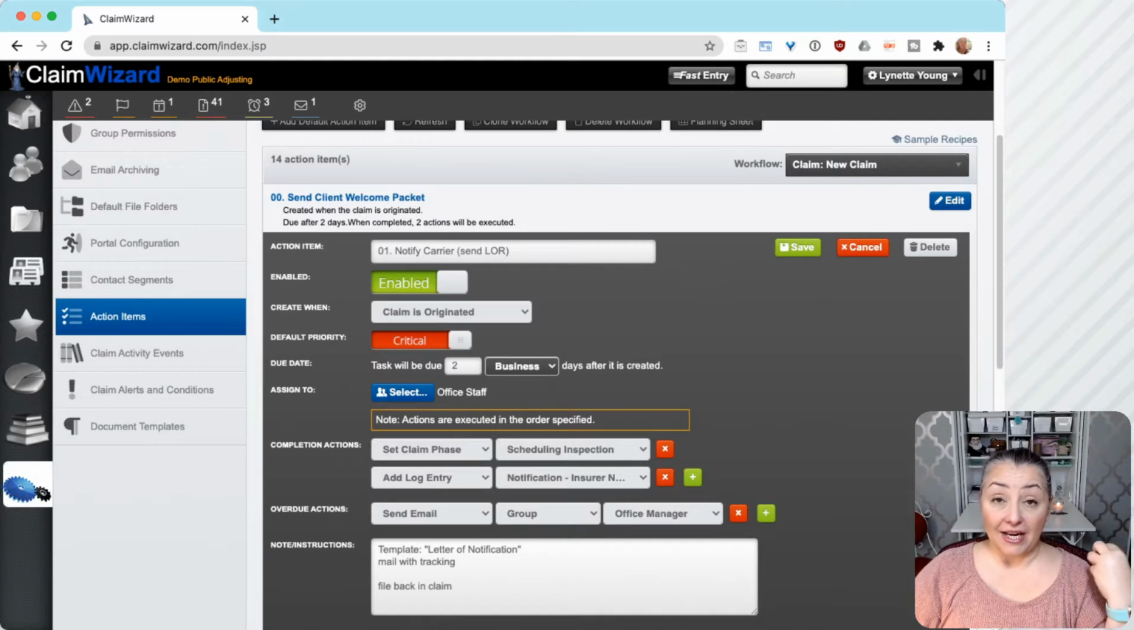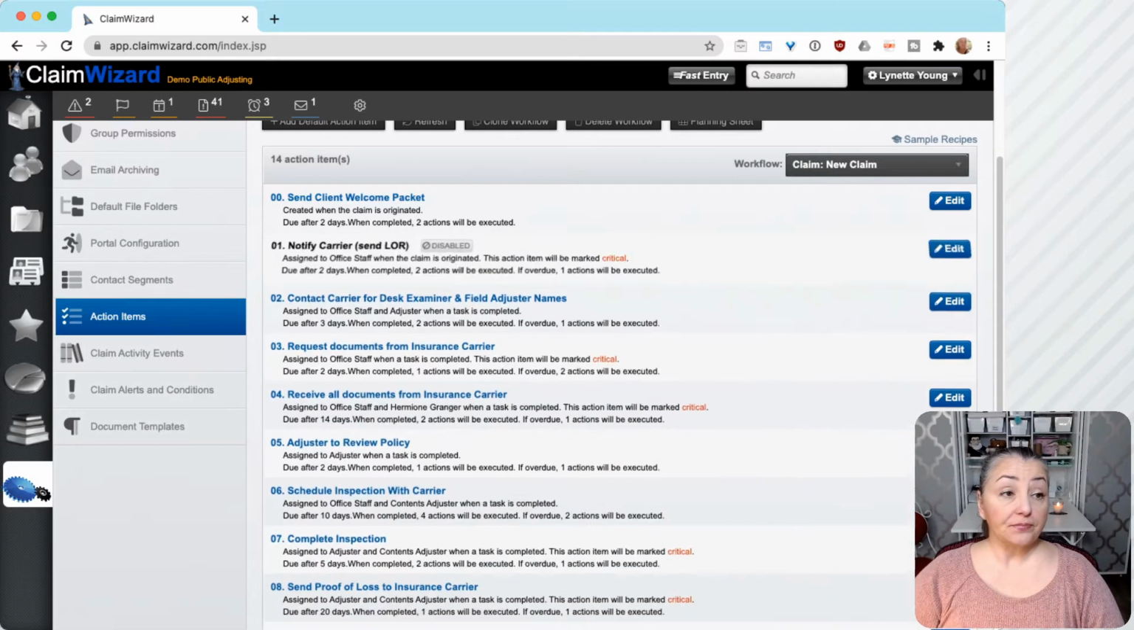So when they get an alert or an action item put in front of them saying, hey, test claim for new reason umpire, go do this thing, they know it's just you testing the system. This way you can open a new claim and click through the process and make sure that things are actually happening the way that you want them to.